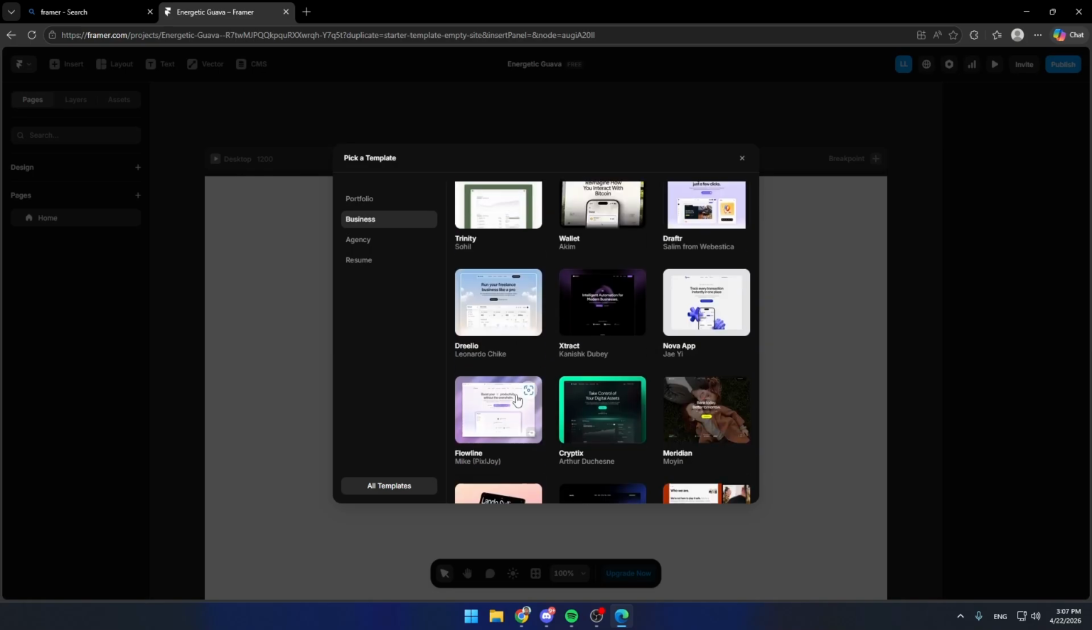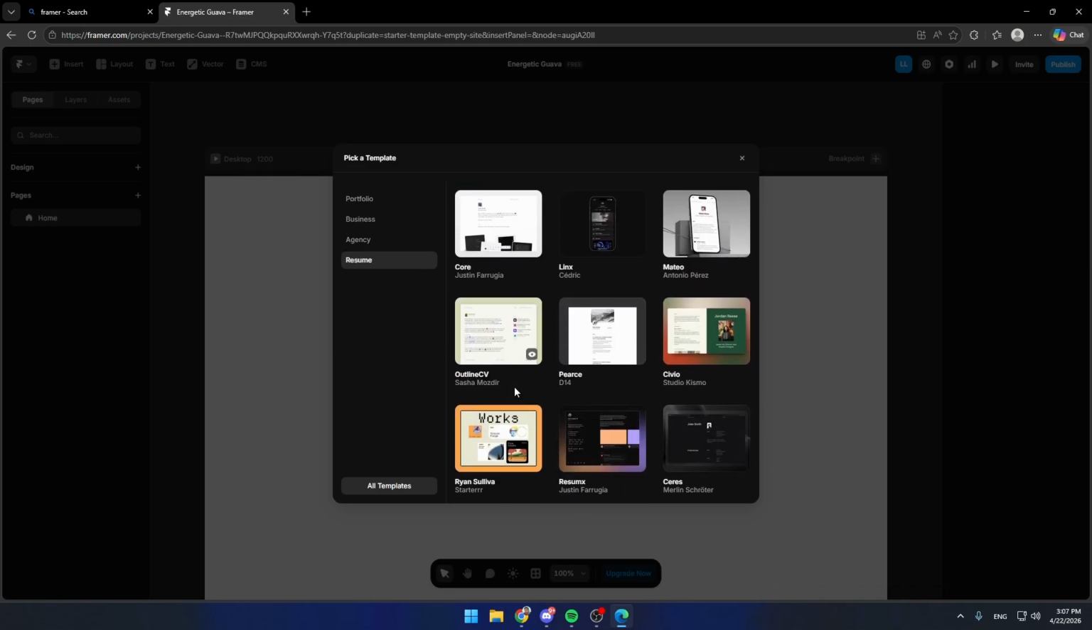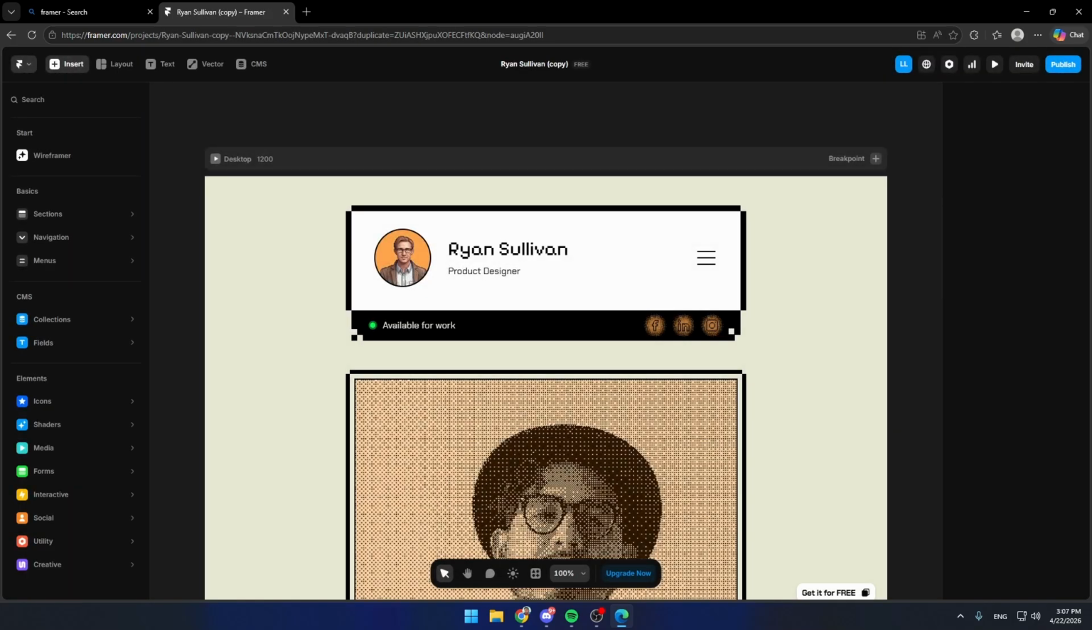First, go to framer.com and sign up for a free account. You can sign in with Google, Apple, or email. Once you're in, Framer will take you straight to your dashboard where all your future projects will live.